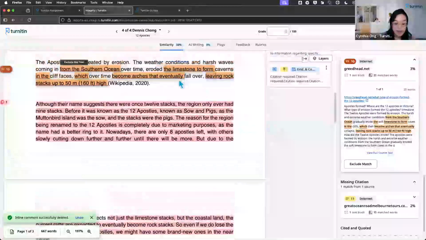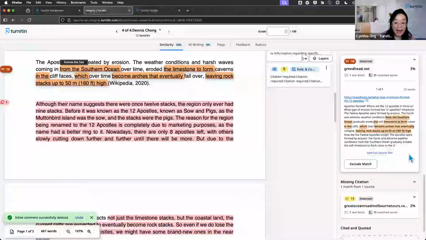If I think that this is acceptable, if I think that, okay, the student has already paraphrased enough, I can also exclude the match directly over on the right-hand side over here. So this is how I'm able to analyze that.